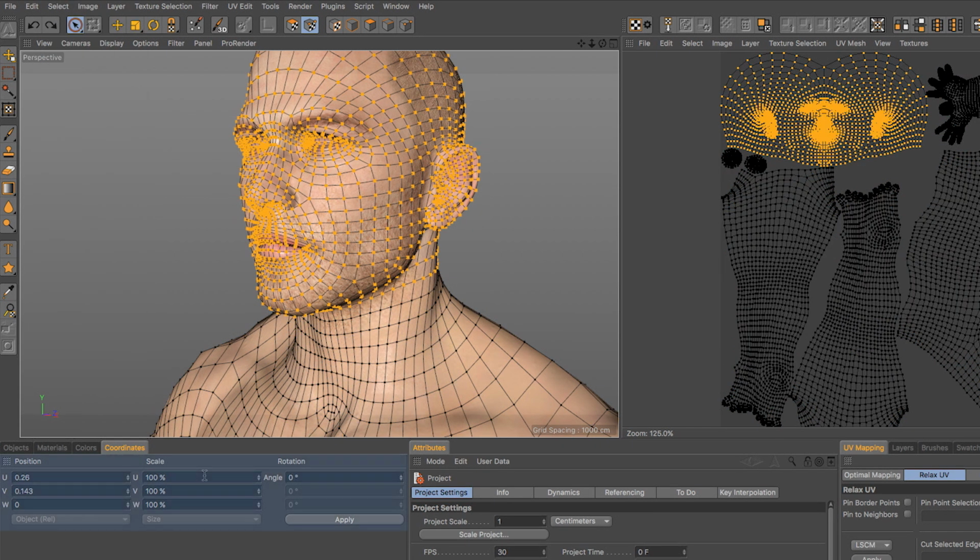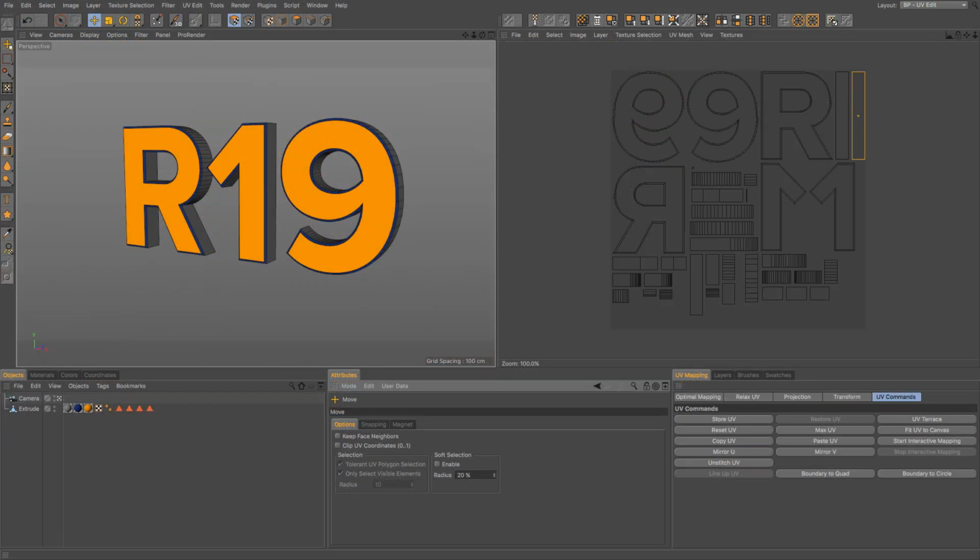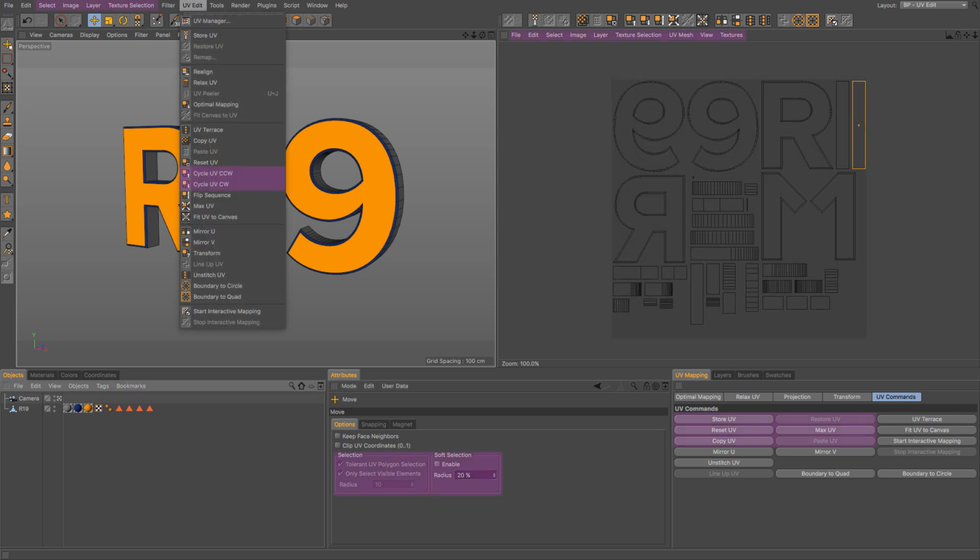The Coordinates Manager has been enhanced to handle UV selections, and you can use it to modify UV points and polygons with numerical precision. Finally, Cinema 4D Release 19 has a few name changes for UV commands and menus, shortcut additions for common workflows, menu rearranging, and other little goodies that will make your UV editing workflow much easier.